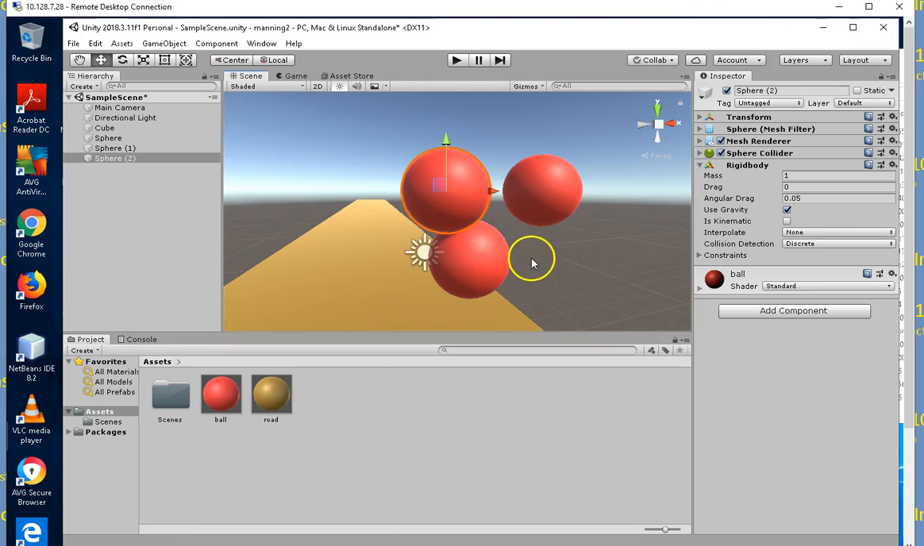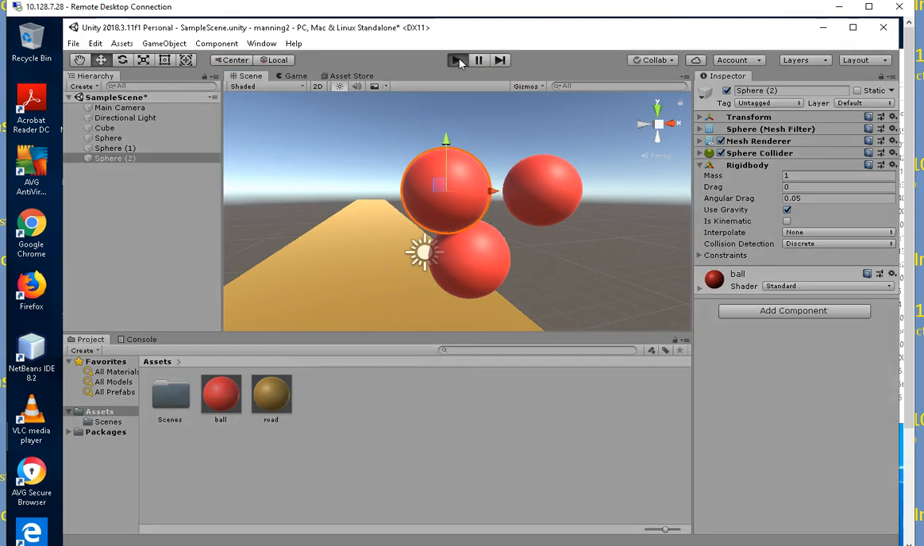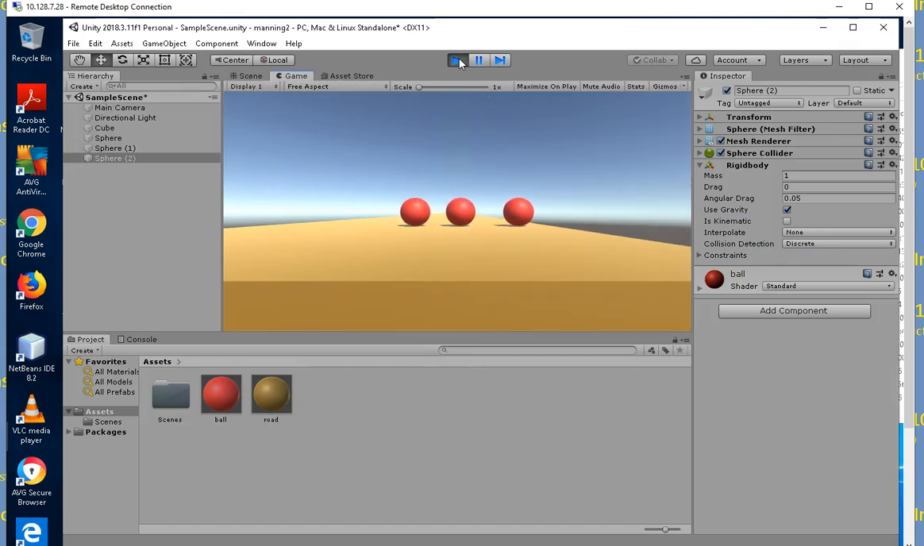Let's see what happens now that they're near each other when I click play. Let's see how they behave. They fall and hit each other. The one is just barely moving, but because there's no friction, I think he will eventually roll off the table. I don't know if that's enough friction in his rigid body to stop him from rolling, because there's just a tiny amount of angular drag.